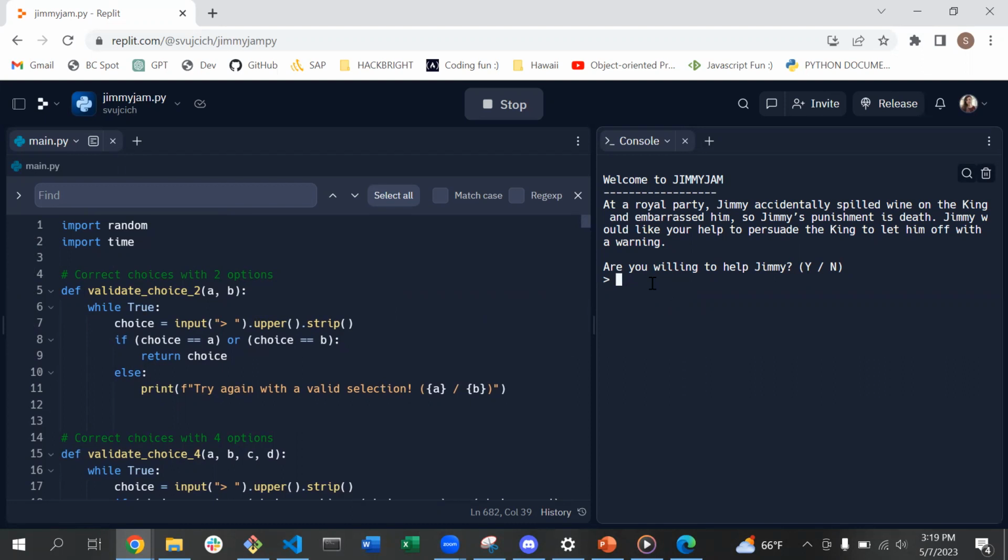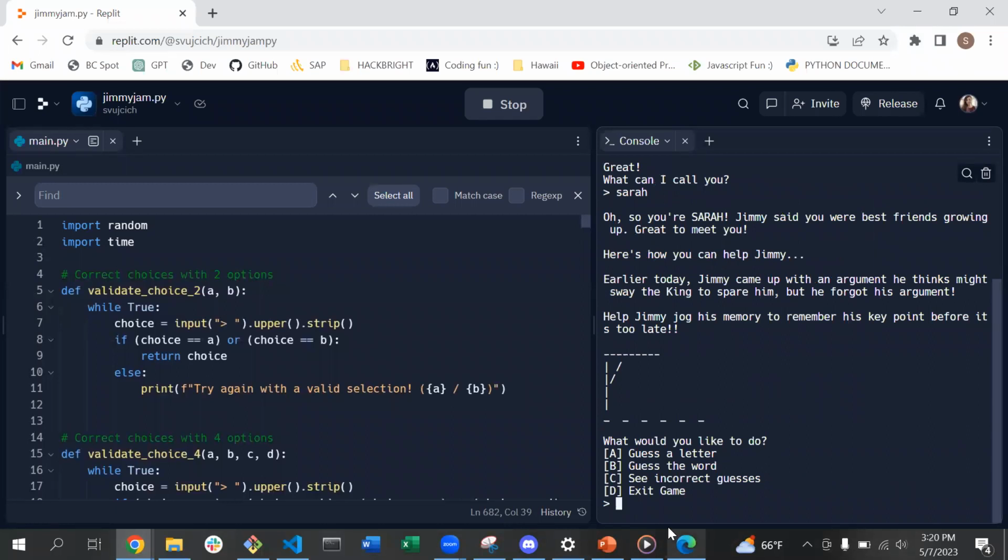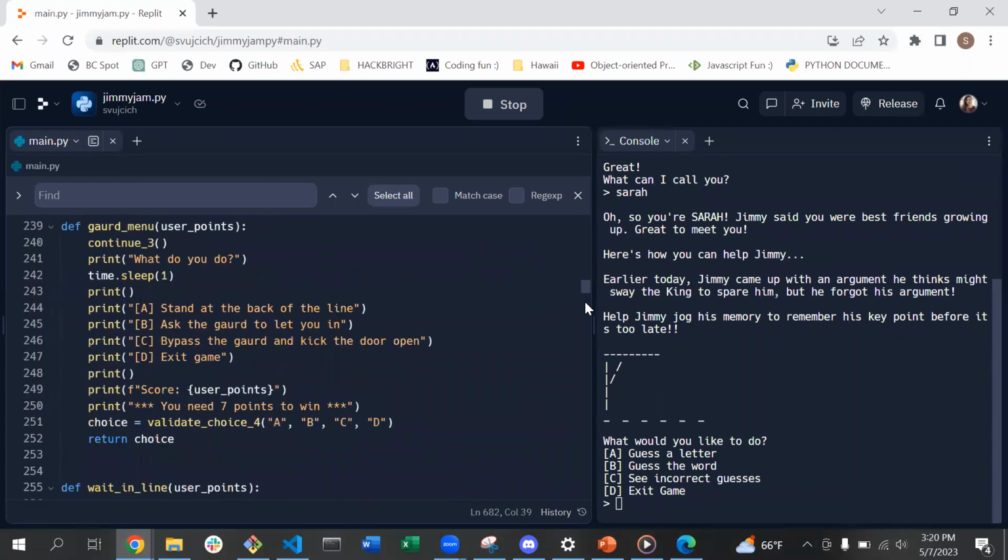To demonstrate this, if I put a K, it's not going to let me do it. If I put random letters, it's not going to let me do it. But if I put a bunch of spaces and a Y, it's going to strip off those spaces, uppercase it to Y, and then a condition is met. So great. What can I call you? Sarah. Okay, it's going through the script now, telling us what we need to do, that we need to help Jimmy. Let's jump down to the Hangman.